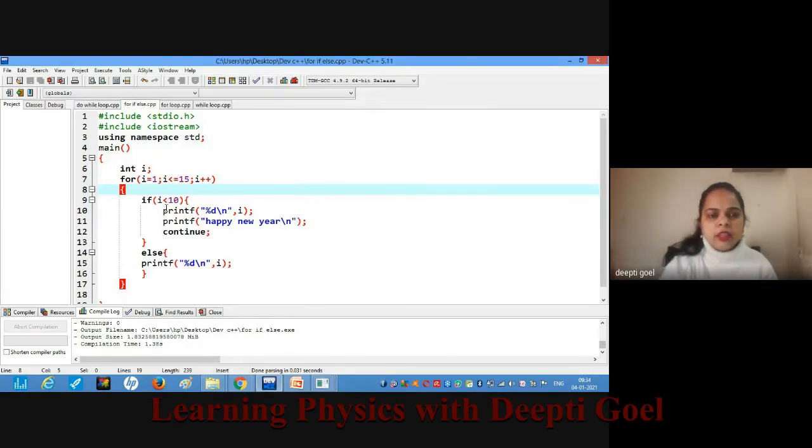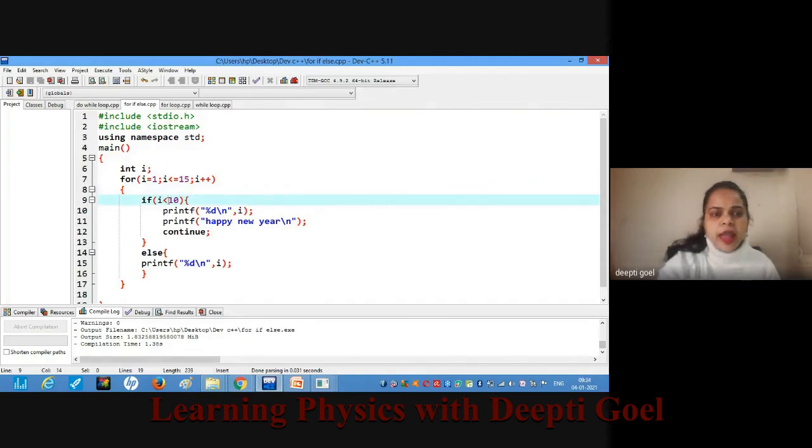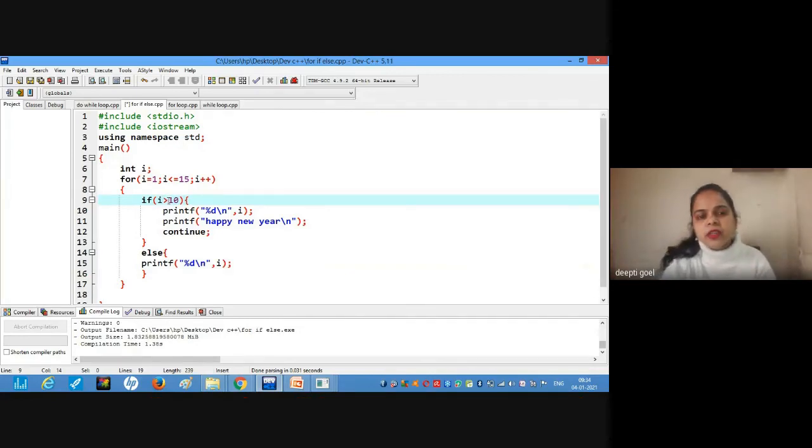Now, if I make a change in this program and if I do if i is greater than 10, less than 10 ki jagah pe maine kya put kar diya hai? Greater than 10 kar diya. And it will move to the else. So it will print 10. But jab 11 greater than 10 ki condition true hai, tab wo 11 aur happy new year type karega. Or 12 se bhi, 13 se bhi, sab ke liye karega.